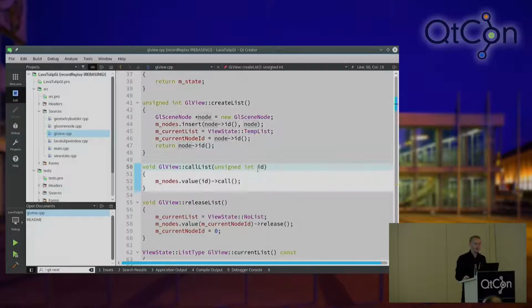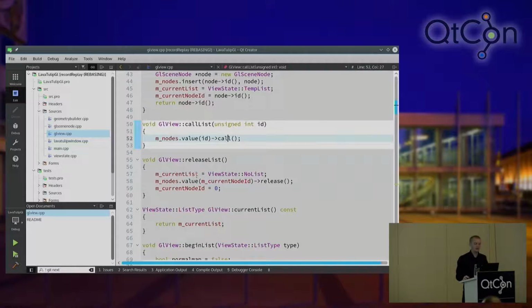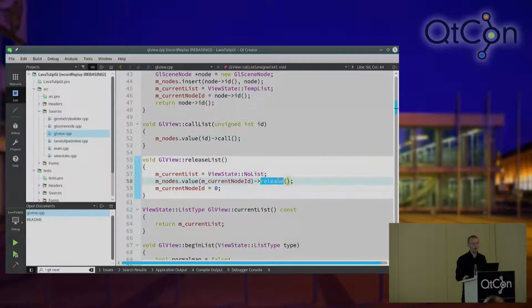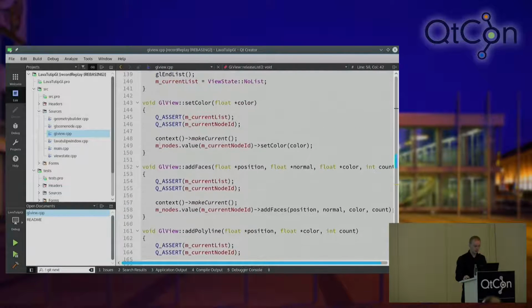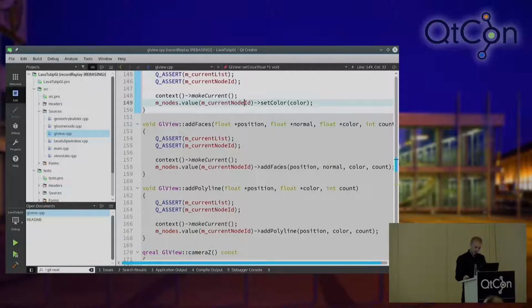And then in call list, we pass an ID. We memorize our list of nodes. We get the instance of the node for the given ID, and we call on it. So we are delegating again. And for release list, same thing, we are delegating to the actual node. For set color, same thing. Add faces, same thing. Add polyline, same thing.